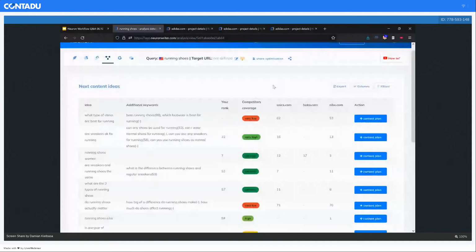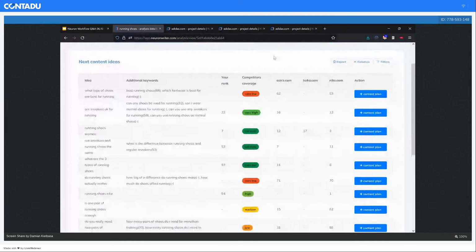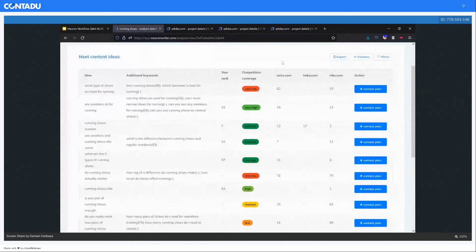Content recommendations. Okay, so the level of competition is one thing, but the information that your competitors covered with a particular topic is reassuring you that probably this is something worth writing about, and you should probably cover the topic to build your topical authority.